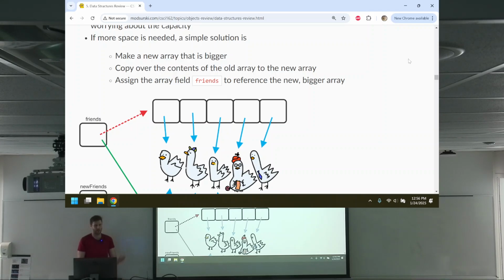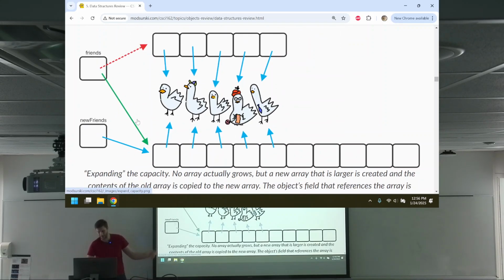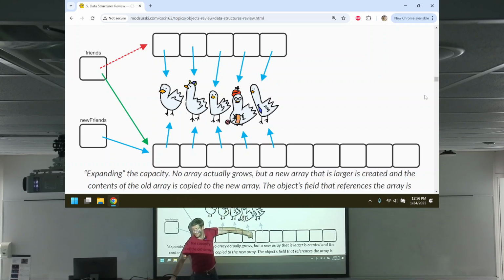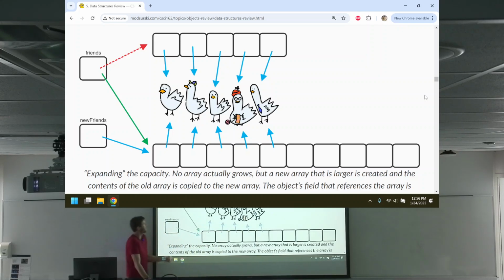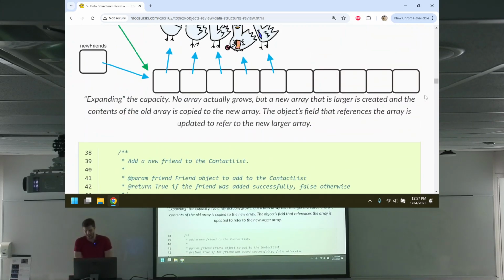So what I do is I say, okay, don't add it yet. Make a new array that's bigger. I'm calling it new friends here. Copy over all of the references from the old array. Okay? And then set the friends reference variable that referenced that array that was size 5 to reference the new one. Then add it. That's what I'm going to do. And all of that functionality is hidden from the person using the contact list.